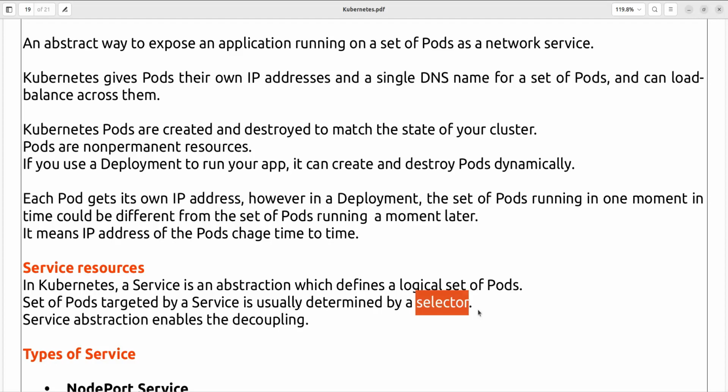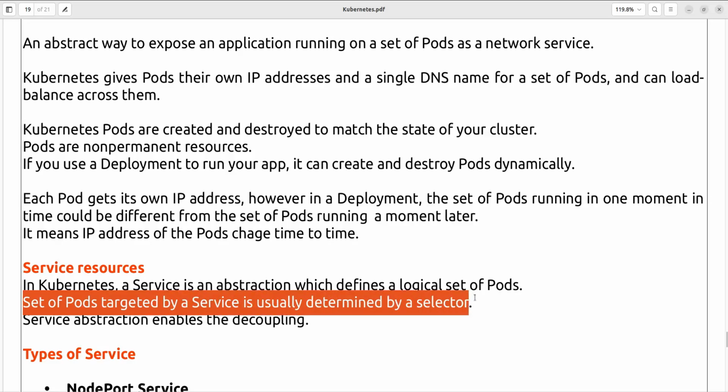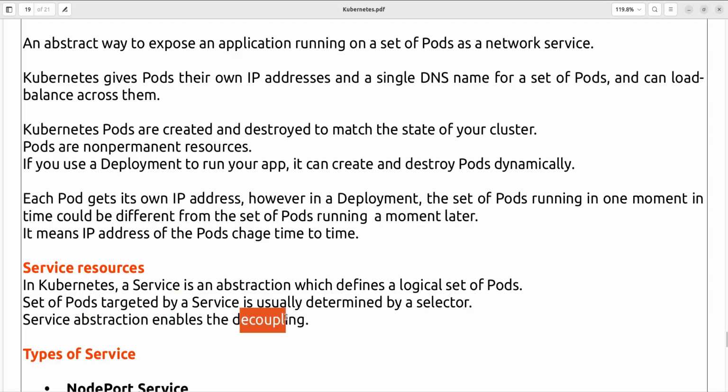Also, you are getting a very good benefit here. Whatever pods we want, we can expose to the outside world. The set of pods targeted by a service is usually determined by the selector. Selector will be used to select which pod this service has to be applied to. Service abstraction enables the decoupling. We'll see this one, decoupling.